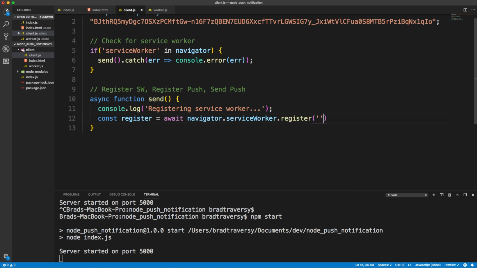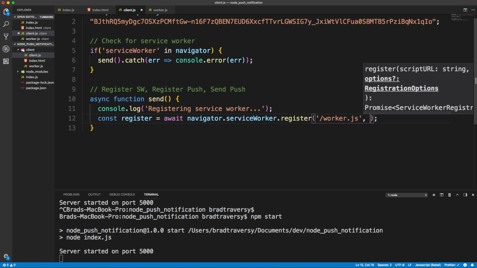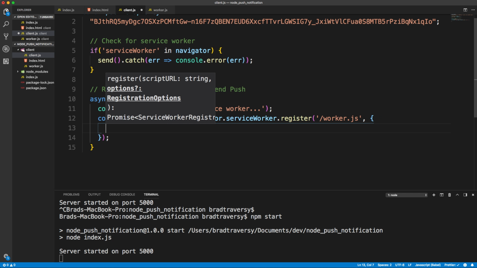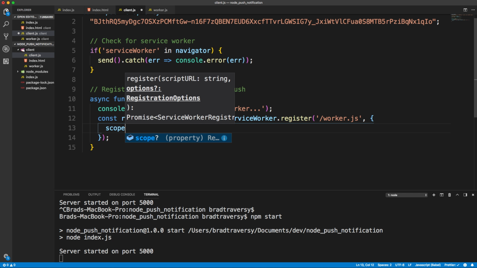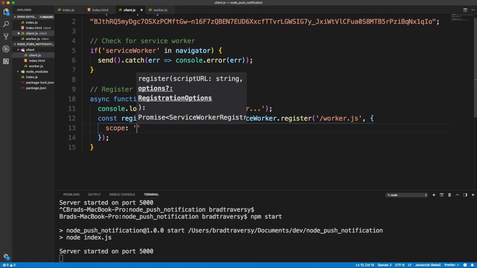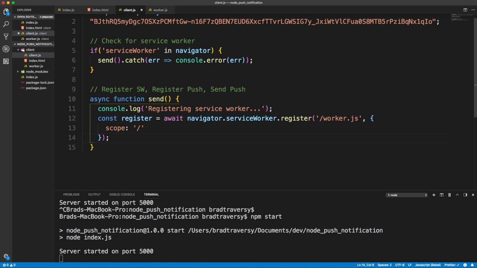And the worker that we're registering is going to be in that worker file. So we'll say /worker.js. All right, now we're going to put a second parameter in here, which is going to be an object. And we want to define a scope for this service worker. So you can actually define different URLs where this worker is going to apply. For us, it's just going to be /. Okay, it's just going to be, I guess, the home page or the index.